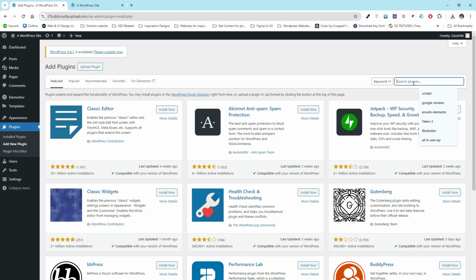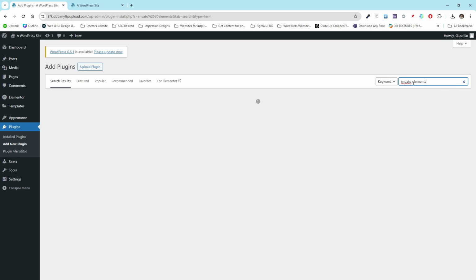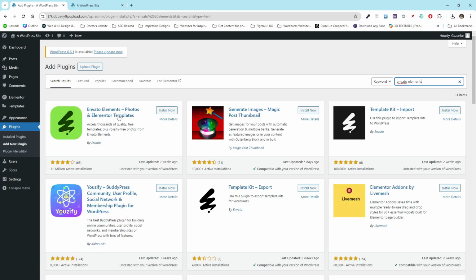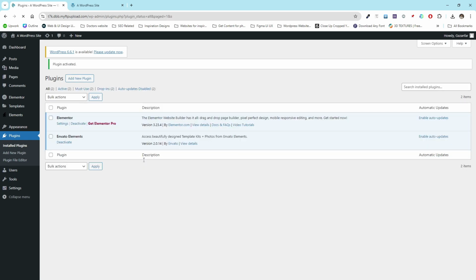And then in this search bar right here where it says search plugin, we actually want to search for Envato Elements. So just search for Envato Elements plugin. This is the plugin that we'll be using. So just click on this install now button, and once you click on install now, this plugin will get installed. From here, just click on activate. Once you click on activate, here you will find your plugin.